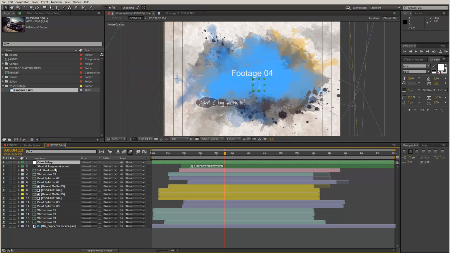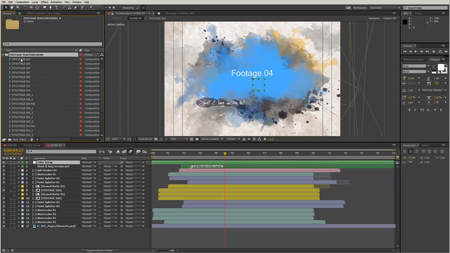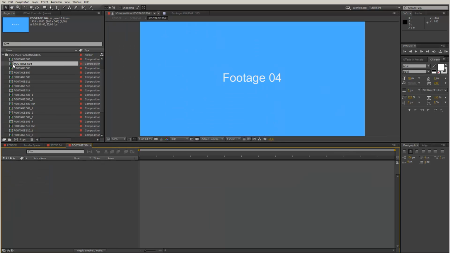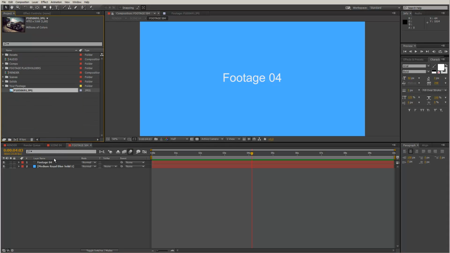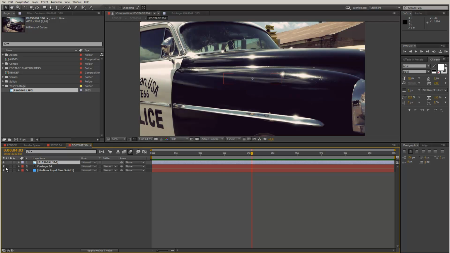So let's get back to our scene number 4. Now we have to open up our footage placeholder, and you can find them inside your scene. So you see footage S04 means footage scene number 4, but you can also choose them or find them in the footage placeholders folder. So let's open this up, and you see we have all the footages here. So let's take footage S04, open it up, and now just drag in our picture on top of these placeholders. I can delete or just make them invisible.